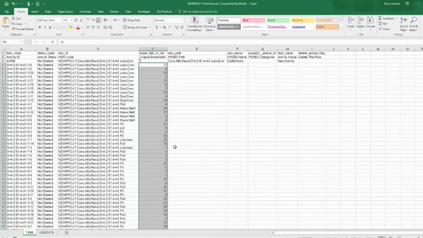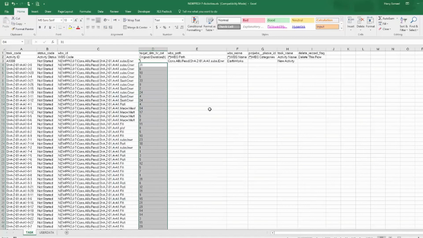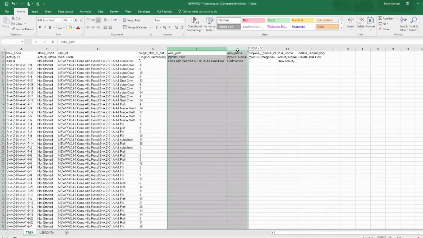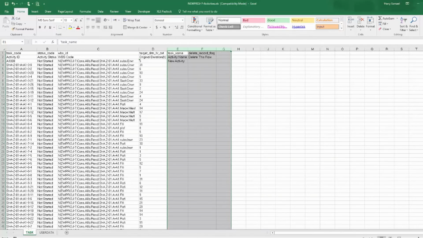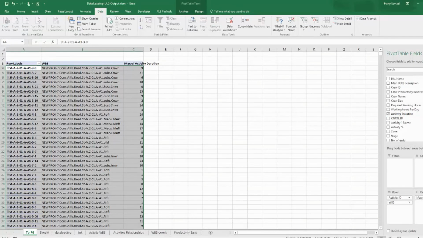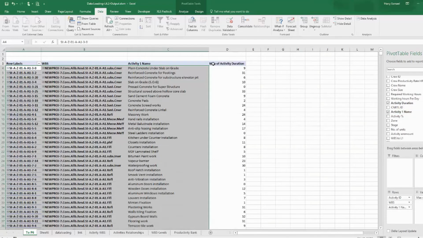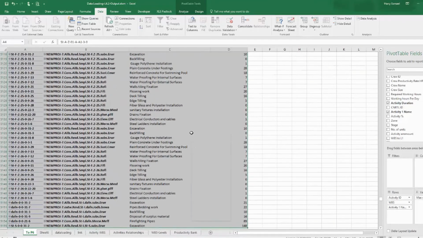Let's be sure it is stored as text. Yeah, we don't need this, we don't need this, we don't need this. We need now the activity name. We did not include it, so we can simply add one column here for the activity name. Yes, this one. Here is our activity name.